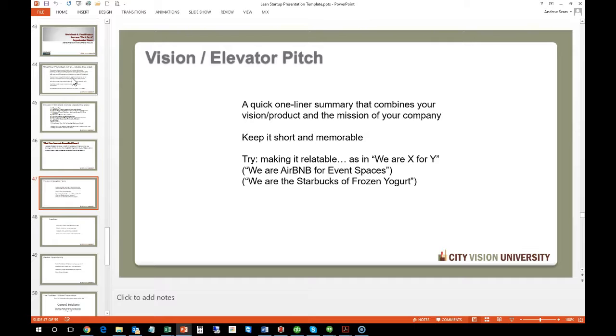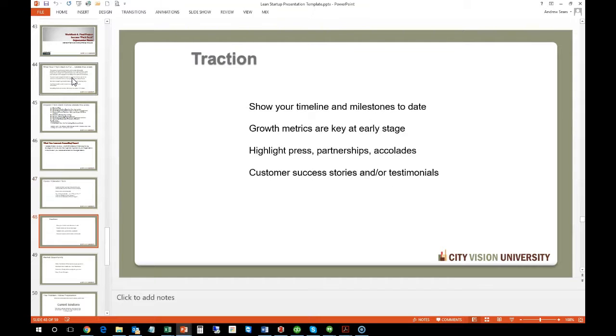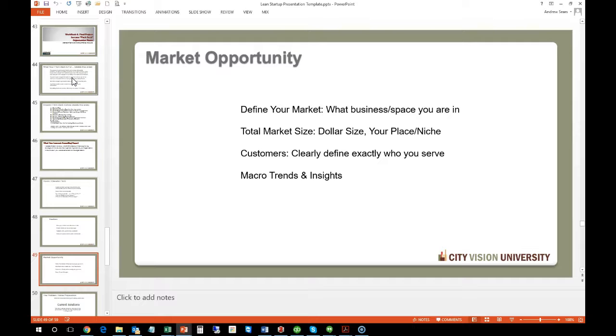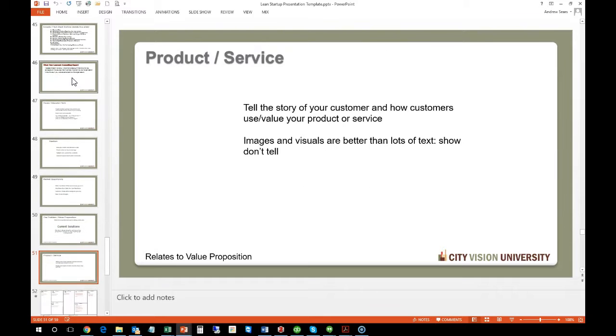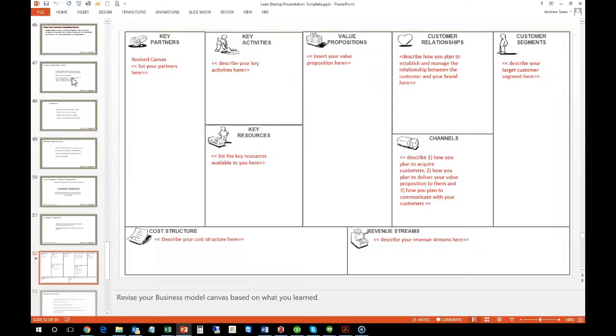And then the second part, you're going to have one slide on your vision, your elevator pitch. Another slide showing how you are making some progress towards this. The third is defining your market size. The fourth is going to be, what's your problem, what's your value proposition, what are you doing that's unique. You're going to go into the details of your product. Then you're going to go into the full details of your business model canvas.